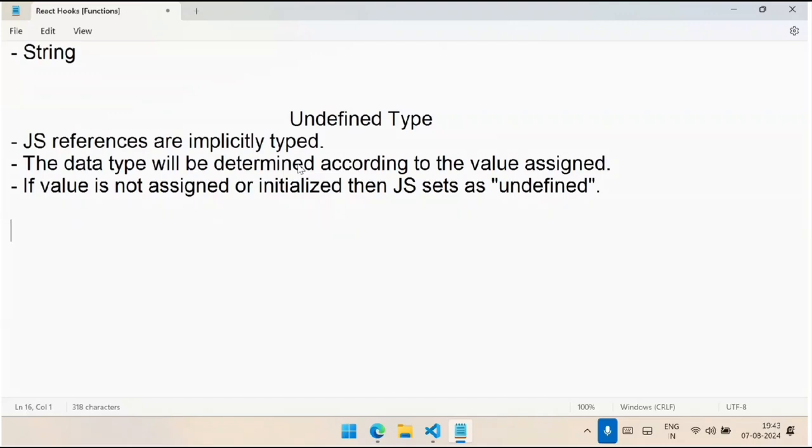So if a value is not assigned or initialized, then JavaScript will keep it as undefined. You generally know that. For example, suppose we have var x and document.write x, equal to the value of x. Then what is x now? X is equal to what? Undefined.